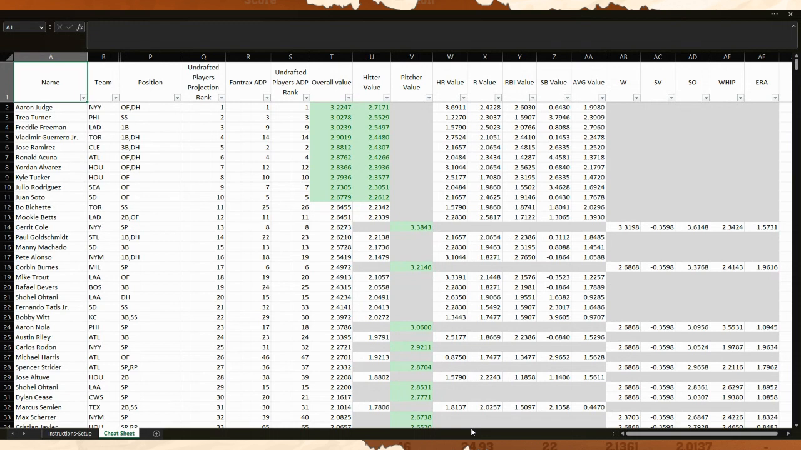We've got your Fantrax ADP. So you see it here. Then you've got your Fantrax ADP rank. So these should be pretty similar, but the rank will start changing as you remove players, and I'll show you that in a second.